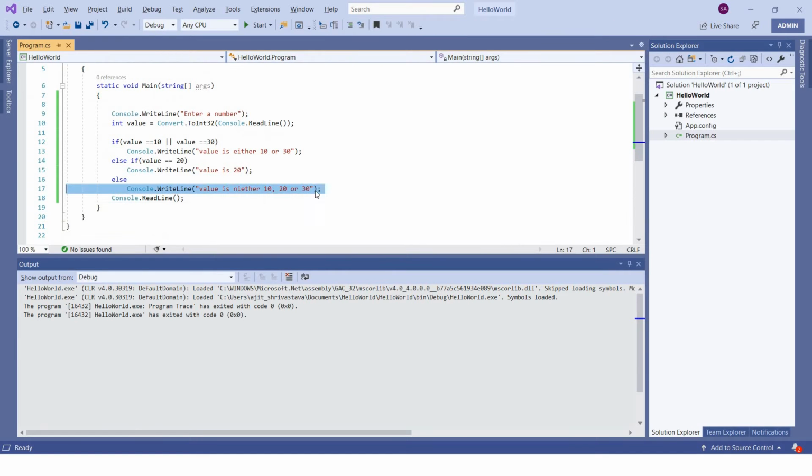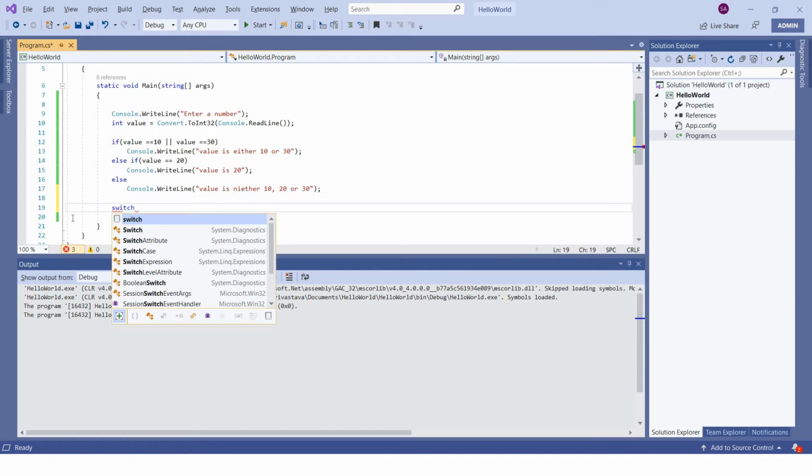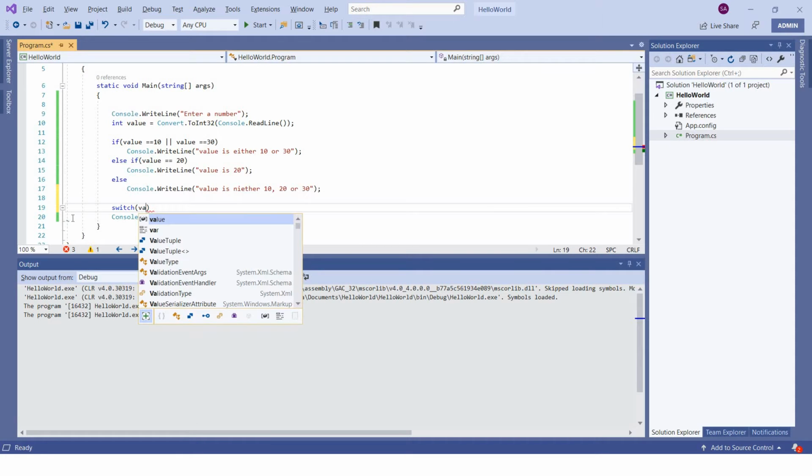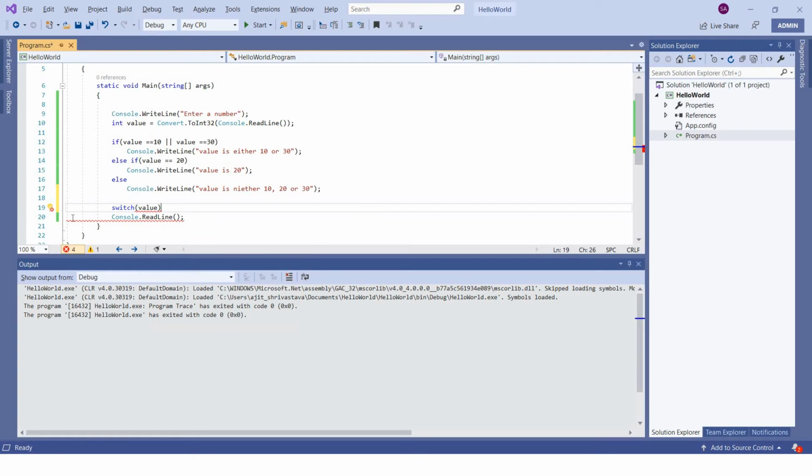So how can we implement the same in a switch statement? To use a switch statement, the keyword is switch. Here you have to give whatever value you want to evaluate, so that value's variable name is value only. The way you have given ifs here, the same thing will be given as case. So that is case here, and if case is 10, then I want to print this. For now I'm just having value is 10. We'll update it later on.